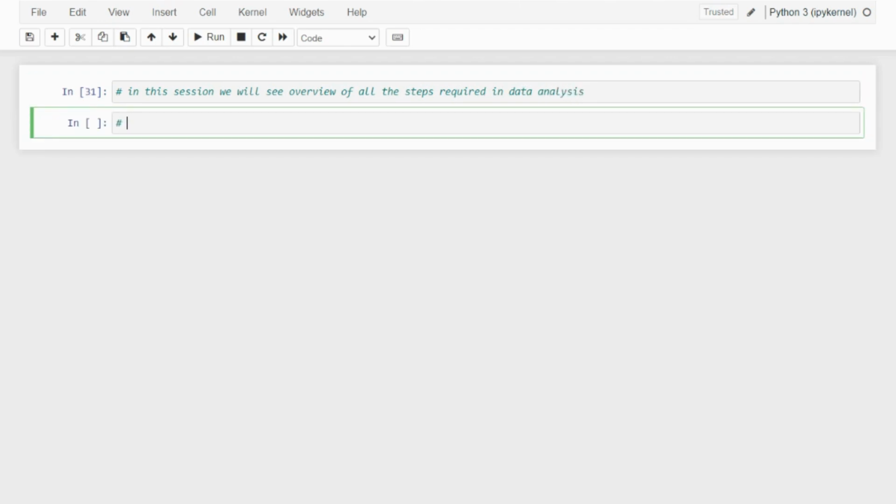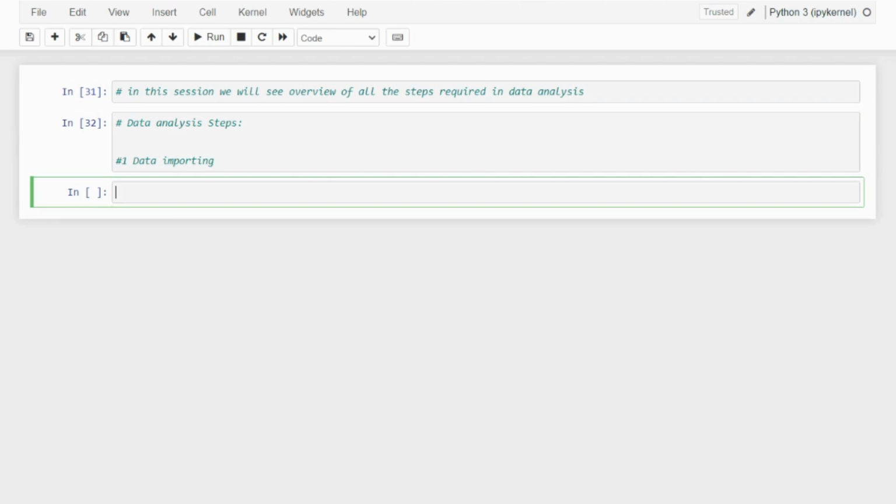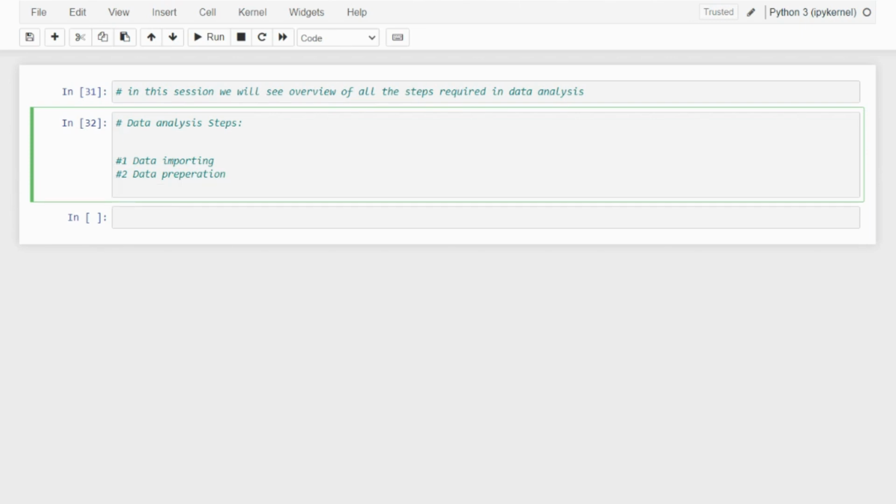Write it down. First of all, I will write data analysis steps, and then I will write down here hashtag one. First step is always start with data importing. Okay, we have already seen what is data importing: how to import the CSV file, Excel file. That is nothing but the data importing in our Python. Then data preparation. Okay, so data preparation. If I make any kind of spelling mistakes, that is not intentional, so just bear with me.